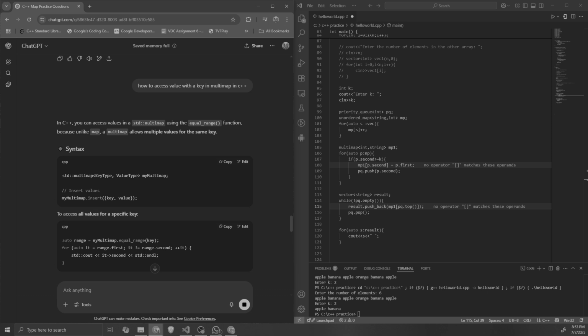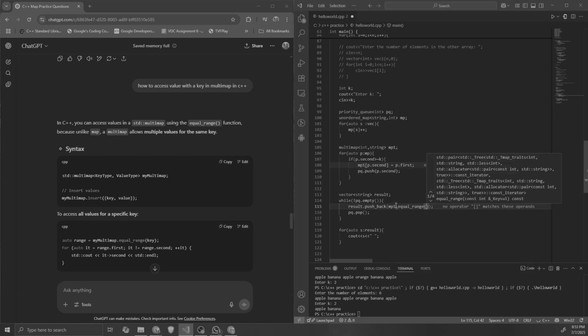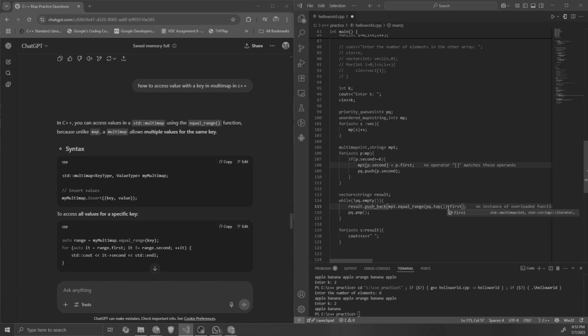Okay, so basically in the multi-map, I will have to use the equal range operator. So what I can do is, for example, I have my map. I can do equal range of top, right? Equal range of this. Now we can take the first of this, which is going to be this, and from here we can access the second element of this, and that should be the string that we are trying to use.